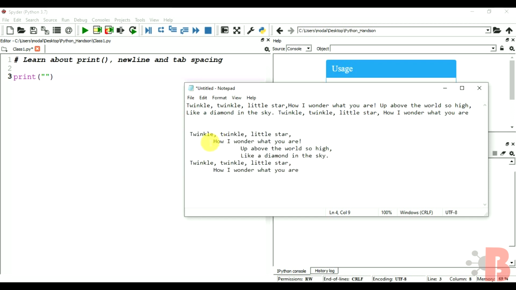Here, if you see carefully, the first line ended at "star," and a new line has been created, and a tab spacing was there. The same with the second line: after "are," a new line was created and there are two tab spacings here. The same goes with "high." After "high" a new line is created and there are two tab spacings. So we will create a text format like this.